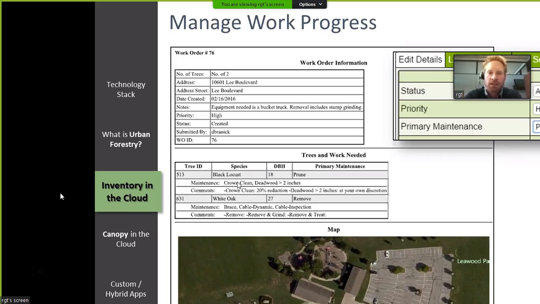So you can see the type of work that's needed. You actually have a choice over these header fields, which fields you want in the header information versus here. And then you also get automatically a map of the specific trees in that work order. So this one only had 2 trees. They're highlighted down here in the map, and the other ones are grayed out. So there's some pretty neat things that we're doing in that regard.